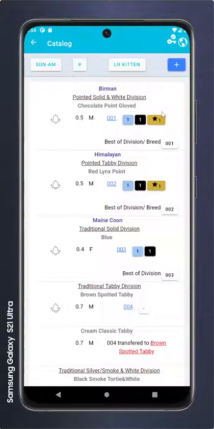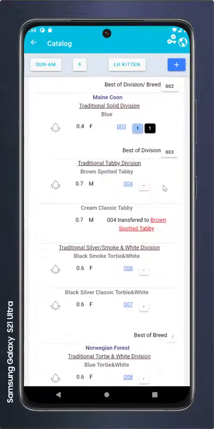The last one you see on top here is basically the gold, silver, bronze for best, second, and third in the breed. Now, let's go down a little bit more. As you can see, entry number 4 was entered as a cream classic tabby and has been transferred to brown spotted tabby. And this is what that looks like in your catalog. So the original spot where this cat is listed looks like this. Then you transfer it to somewhere else. The app will insert it again here.